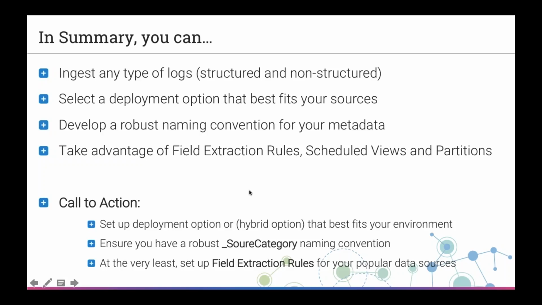So if I were to extract a call to action here for you guys for the next few weeks, the first one is starting to set up a deployment option or a hybrid option that best fits your environment. If you've already ingested data, ensure that you go back and develop a robust source category naming convention. I will send you these slides. I will send you the recording. In the slides, there are some links to other blogs that Olaf has written about what are good source categories and bad source categories. So you definitely want to get on top of this and get a good naming convention right off the bat.